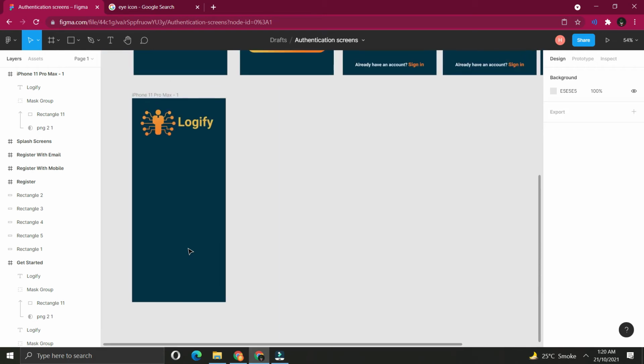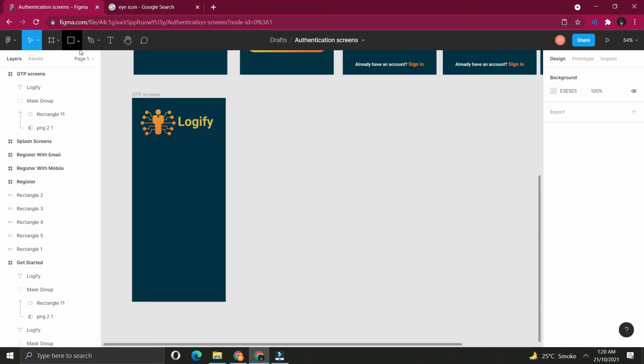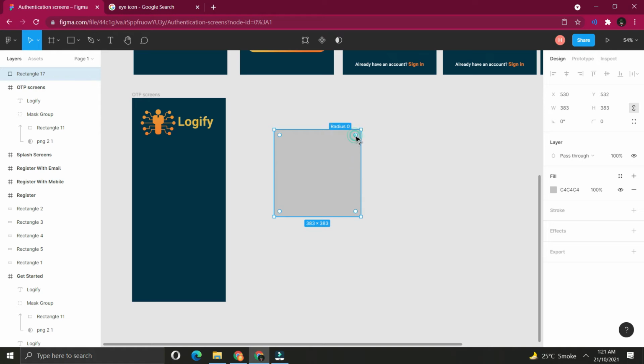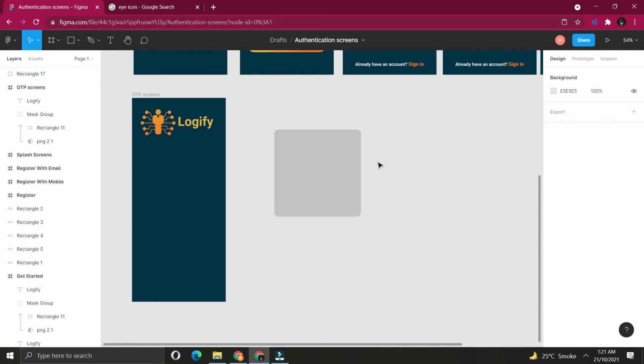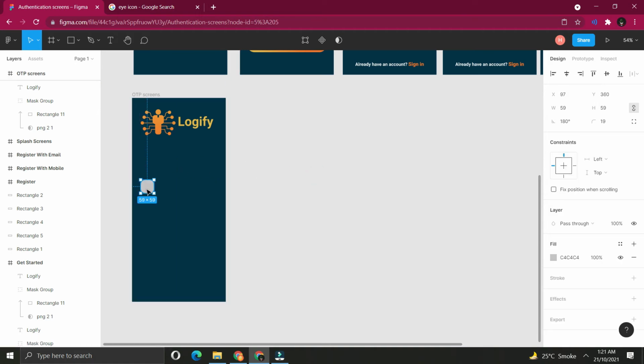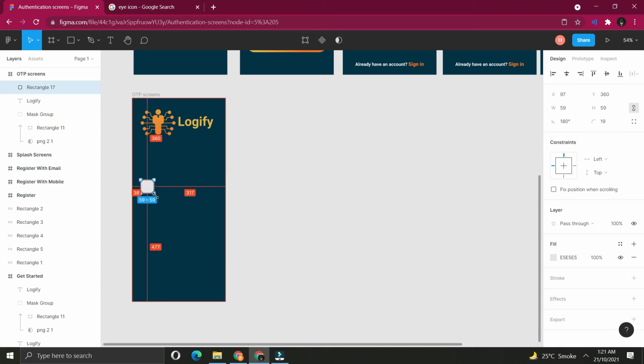Copy the frame. Once you copy it, rename it OTP screen. Once you rename it, add a rectangle, adjust its corner point, once you're done, give it some smaller size, place it there, and change the color of it.